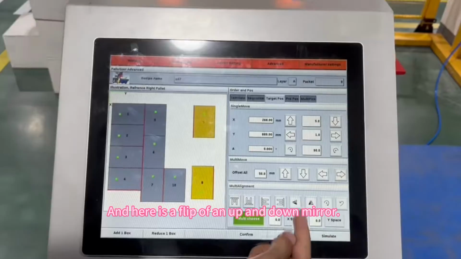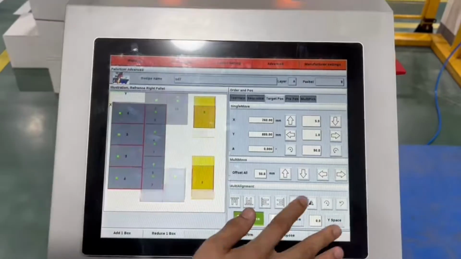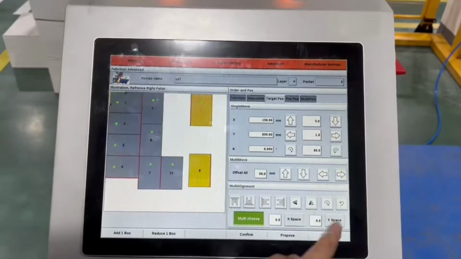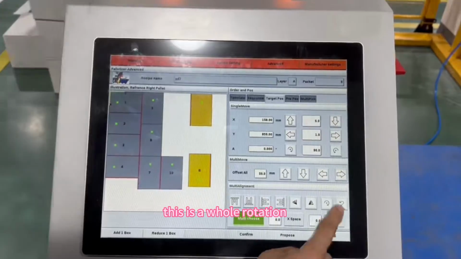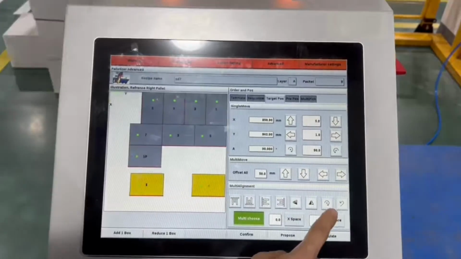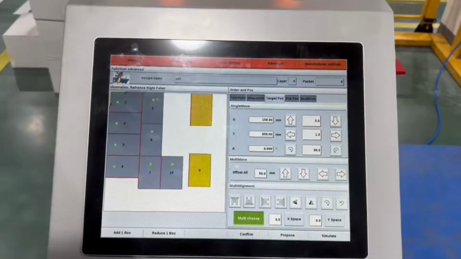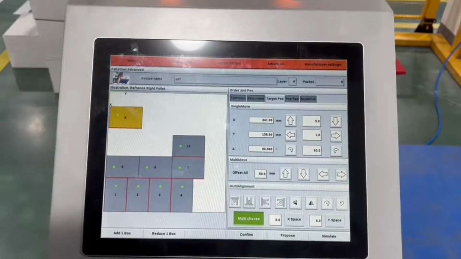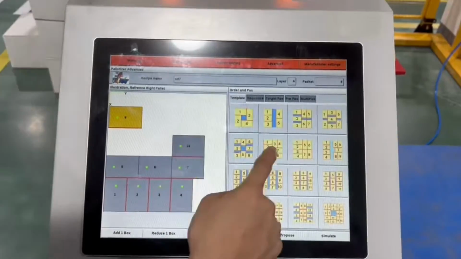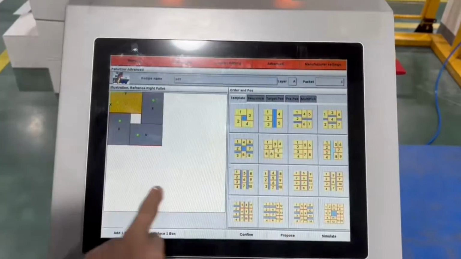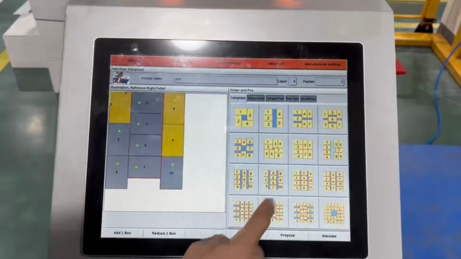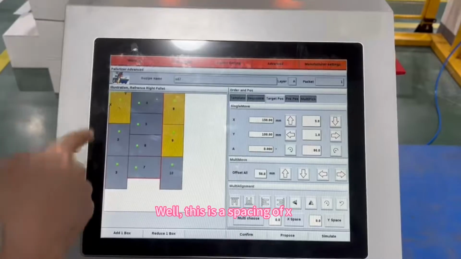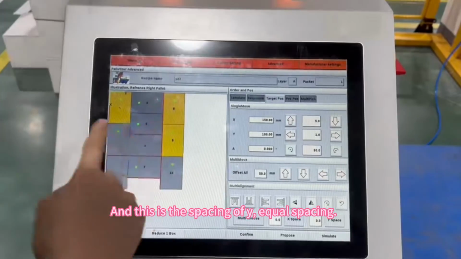And here is an up-and-down mirror flip. Here's a left-right mirror flip. This is a whole rotation. This is to go back to the previous step. Well, this is the spacing of x, and this is the spacing of y, equal spacing.